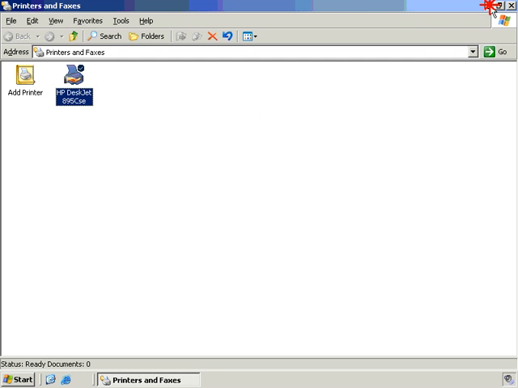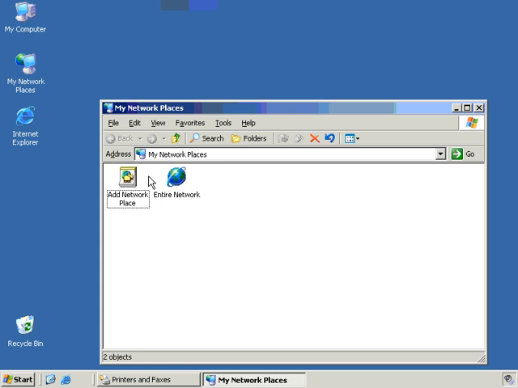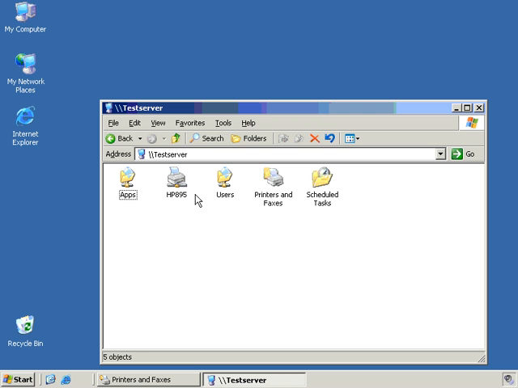So we're going to go ahead and minimize this, and we're going to go through the network, entire network, Microsoft Windows, test group, and the test server. And you will see 895 is now a shared printer. It shows up for other users to use.